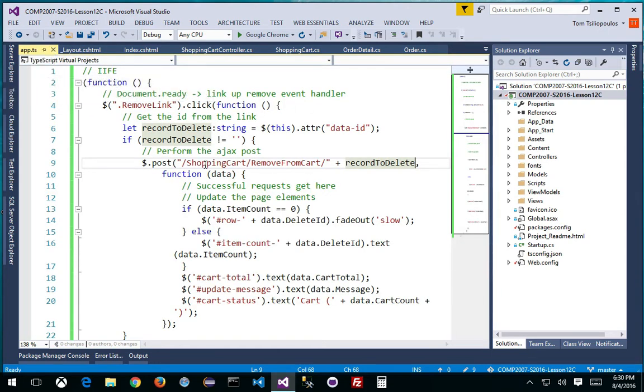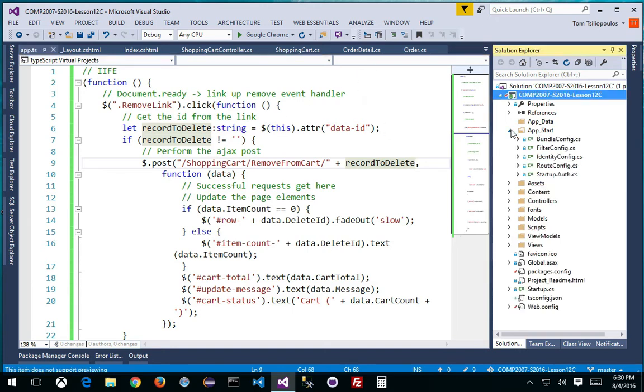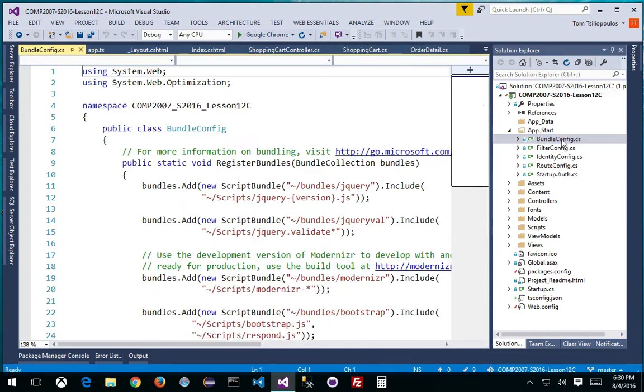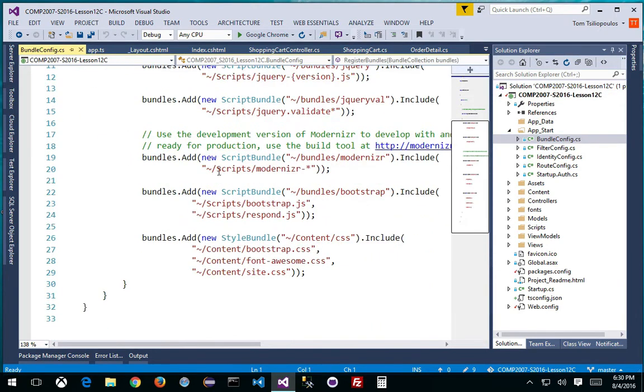I want to create a bundle configuration for my shopping cart. And I want to add that into my layout.cshtml in order for me to use my little app.ts file. So how do I do that? First, let's go into my bundle config. So if I look at my bundle config, it's under app start. Here's my bundle config. And if I go down here, I want to create a new bundle.